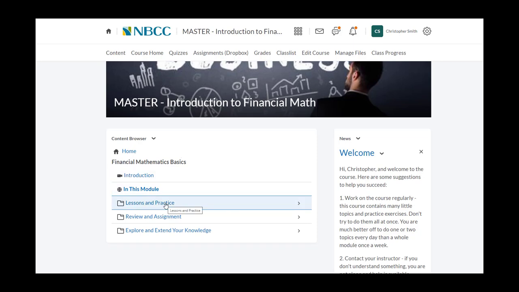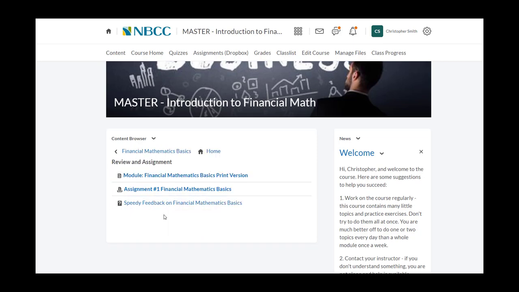All right, so after the lessons and practice, she has a review and an assignment. And the review is a printable version of the module. So all of the topics that were in there are in a print version. So for the people who don't learn well online or who want to keep it for future study or to print it out, it's right here they can do that. Then there's an assignment which they have to print out, complete by hand, and then scan and submit in the Dropbox. Finally, there's speedy feedback.